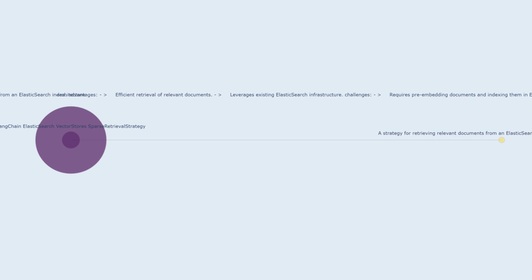Role. The sparse retrieval strategy employs vector similarity search to identify the most relevant documents for a given query from an Elasticsearch index.